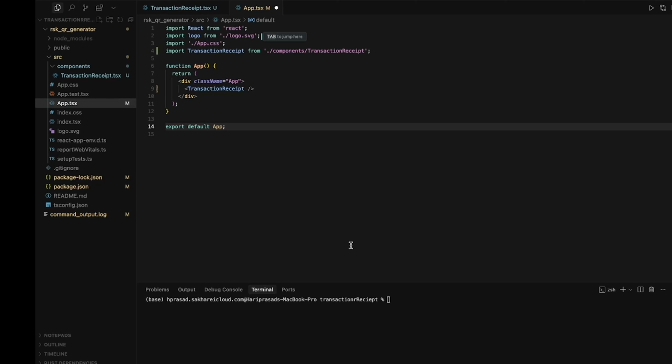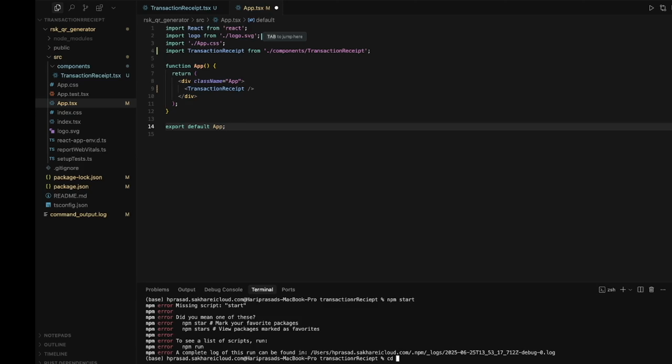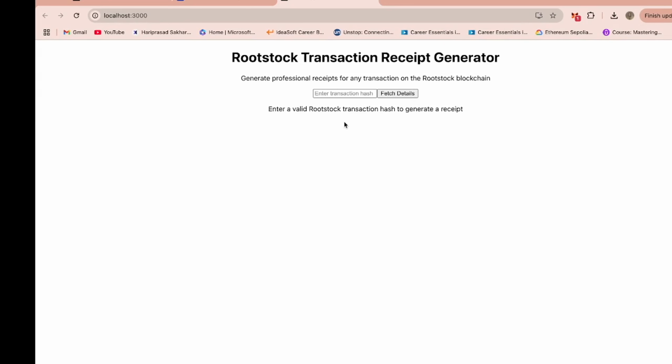So now we can simply start. For the same we need to write the command as npm start. So firstly we will need to navigate into our folder as rskqr generator, and into the same we need to write the command as npm start, which will navigate us to the port 3000 by default. So on localhost 3000 we got our receipt generator.